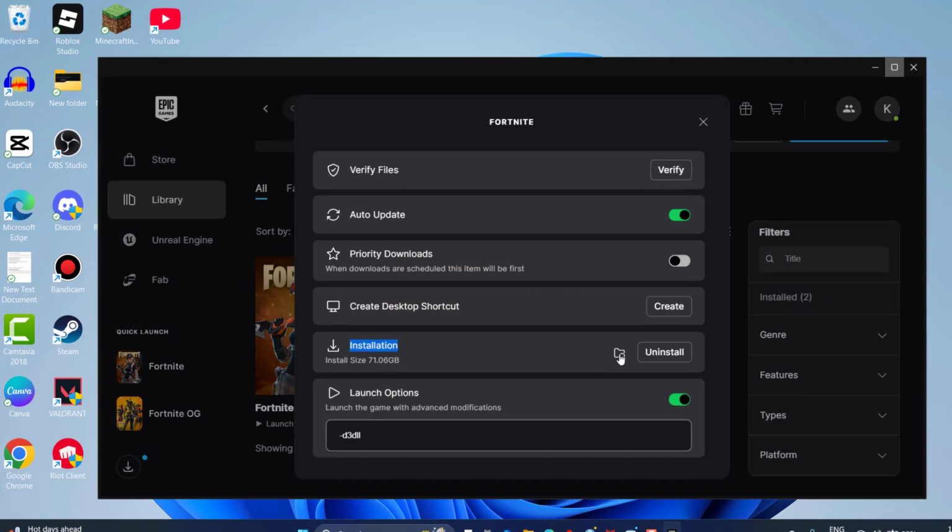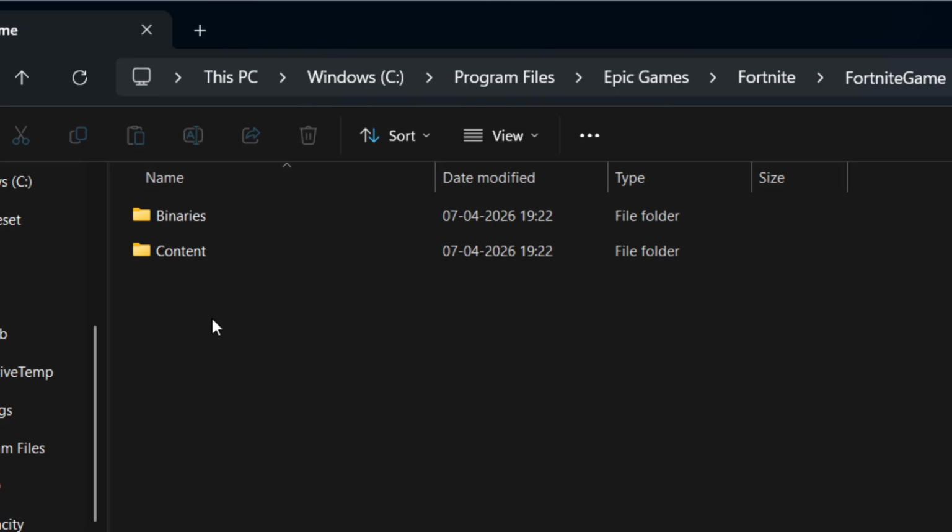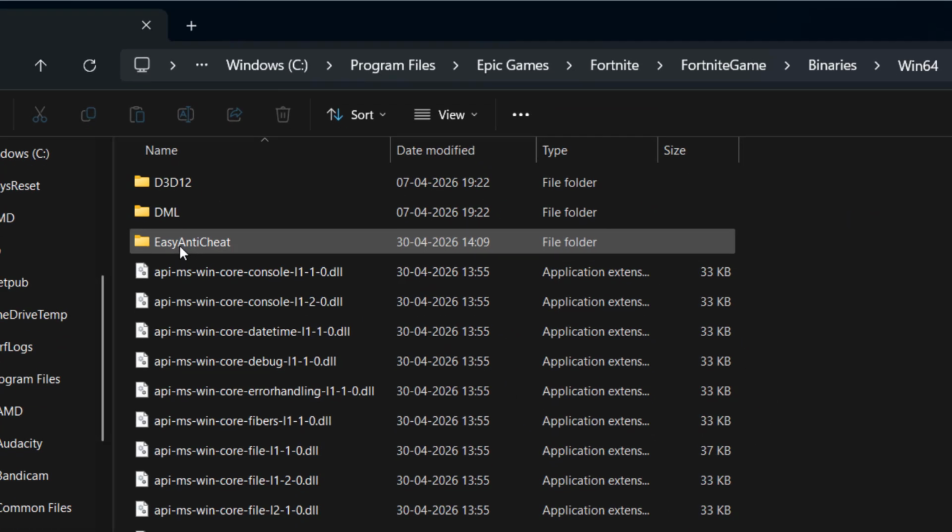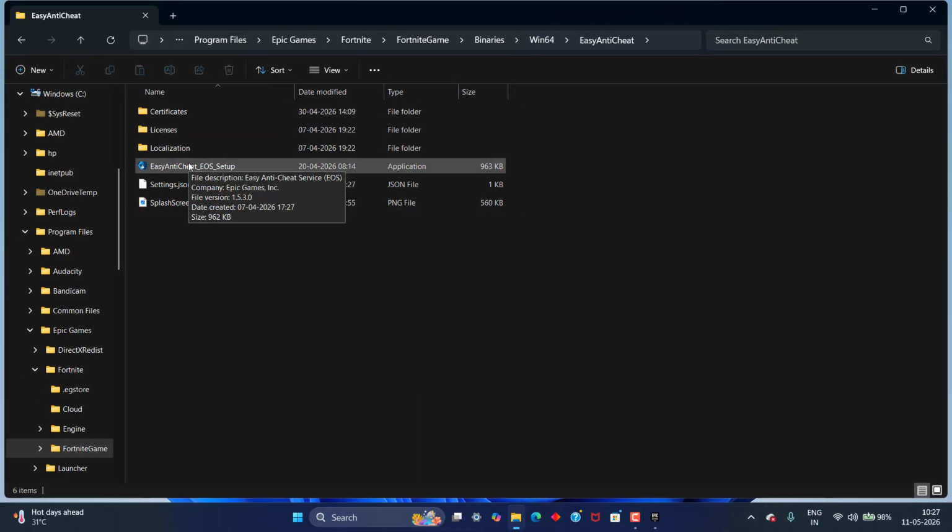Click the folder and go to Fortnite game, go to Binaries, go to Win64, and EasyAntiCheat setup is there. Double click it, and it should run like this. If it's running like this, it means there is no issue.